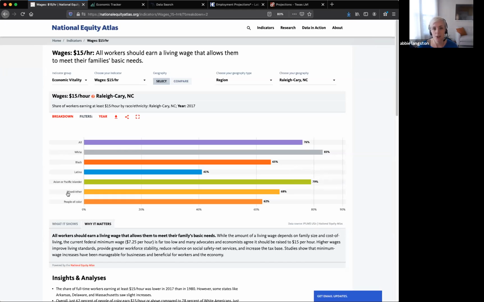In places where there's a large enough Native American population, and we'll see an example of that later, you would also see a pink bar here for Native American. But we have a pretty strict threshold of data reliability. So if you see a group is missing, it doesn't mean we're saying those people don't live there. It means we don't have good enough data to feel like we can draw conclusions based on it. So here we see that just 41% of Latinx workers in the Raleigh region earn at least $15 an hour. So they're less than half as likely as white workers to meet that wage threshold.